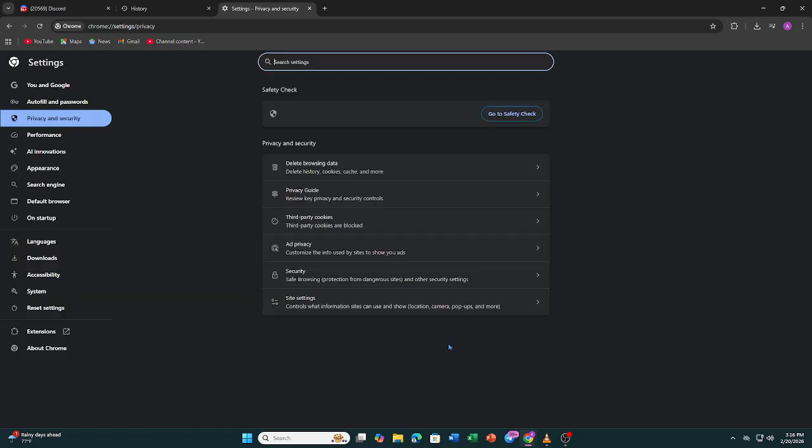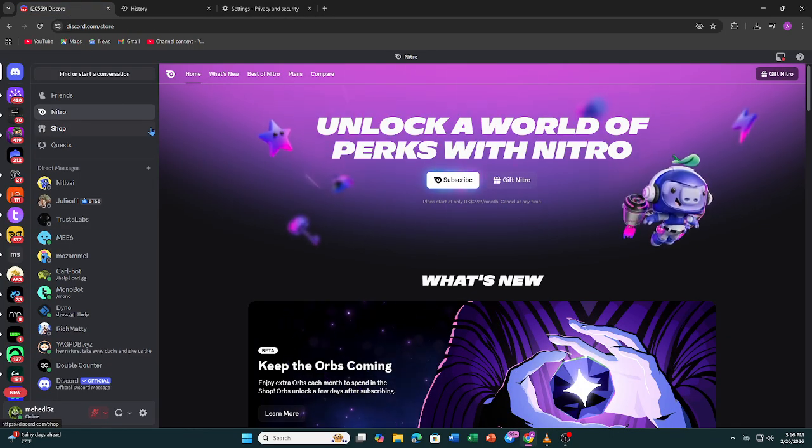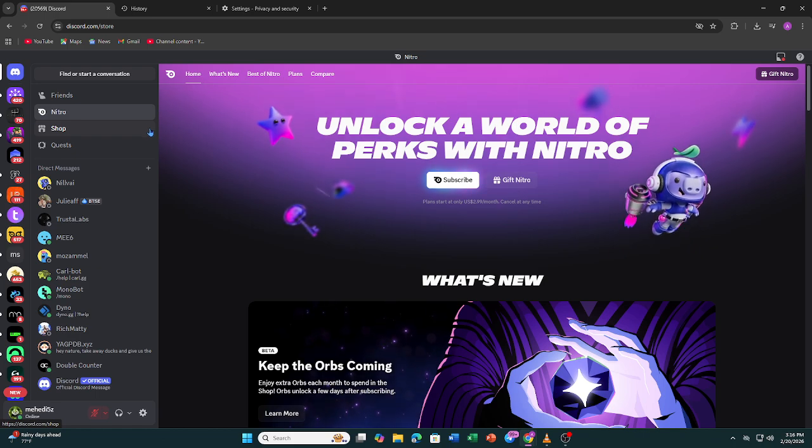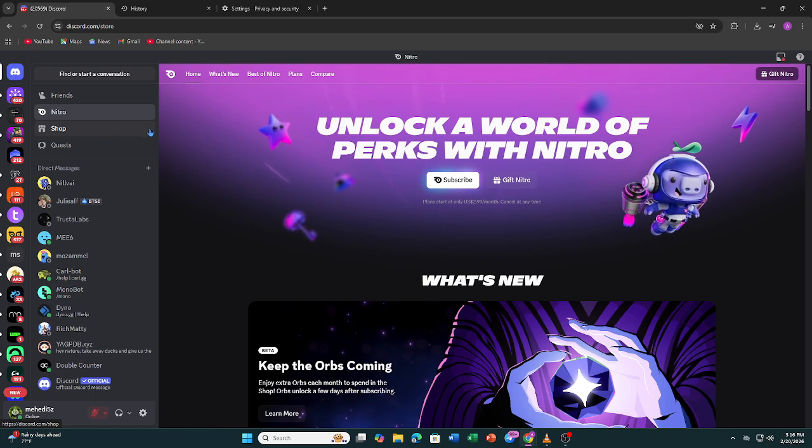If you're on the desktop app, clearing the Discord cache can fix the issue fast. Close Discord completely, press Windows key plus R, type %appdata%, then delete the Discord folders inside.